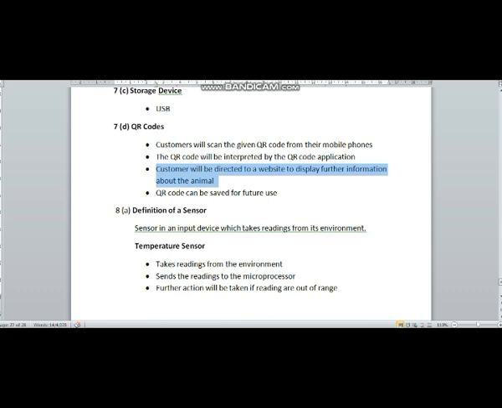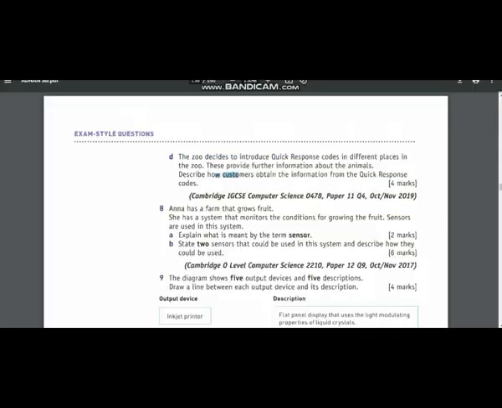QR code can be saved by the user. Because the question carries 4 marks, you have to give one more point. So you can give this point, that the QR code can be saved for future use.